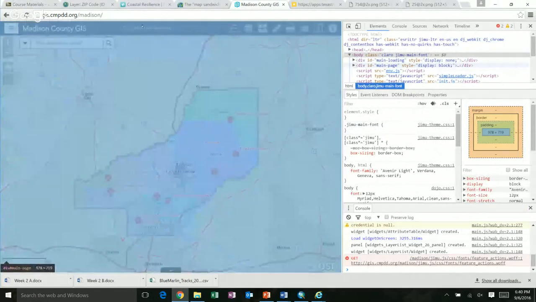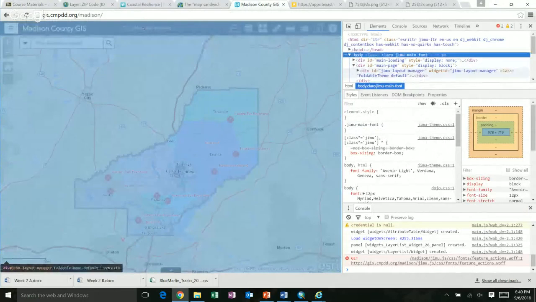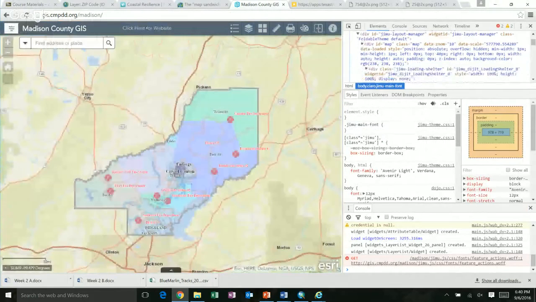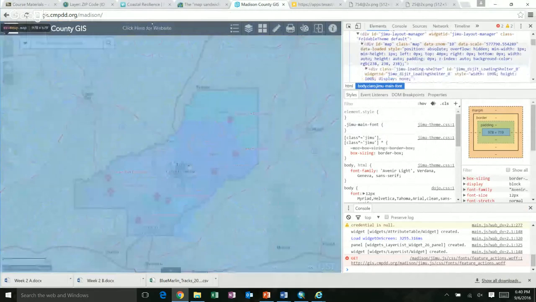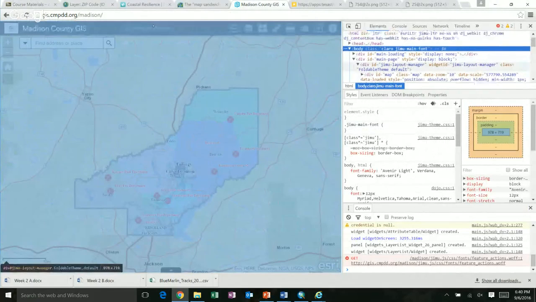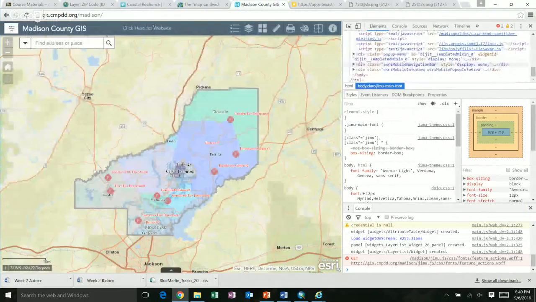So this thing is pretty much the whole page. But as I get down here into all these nested elements, at some point I can start, like here's the map portion. And I can get all the way down and look at all these various things. And it's pretty complicated. There's lots of things.